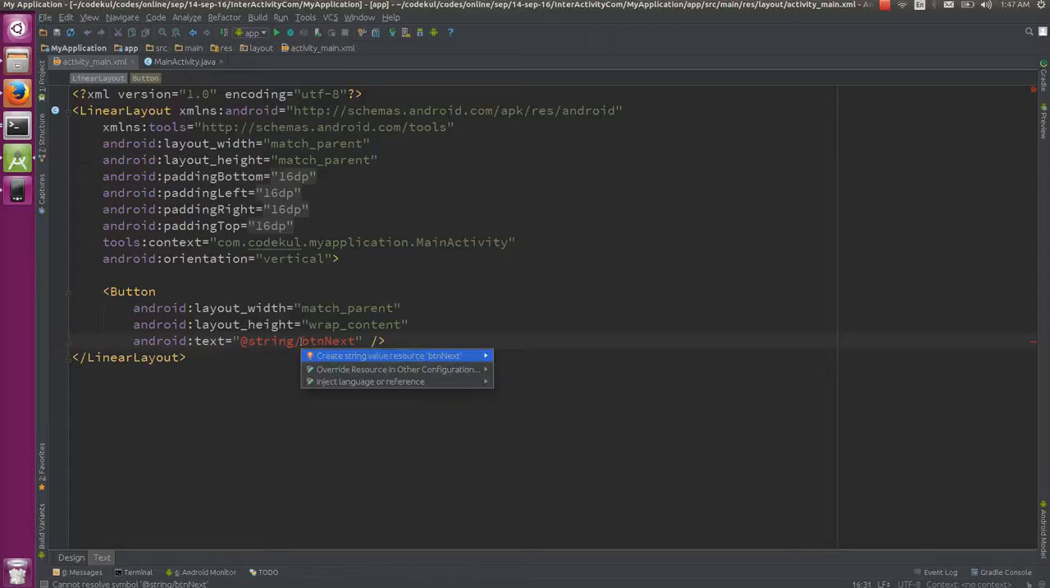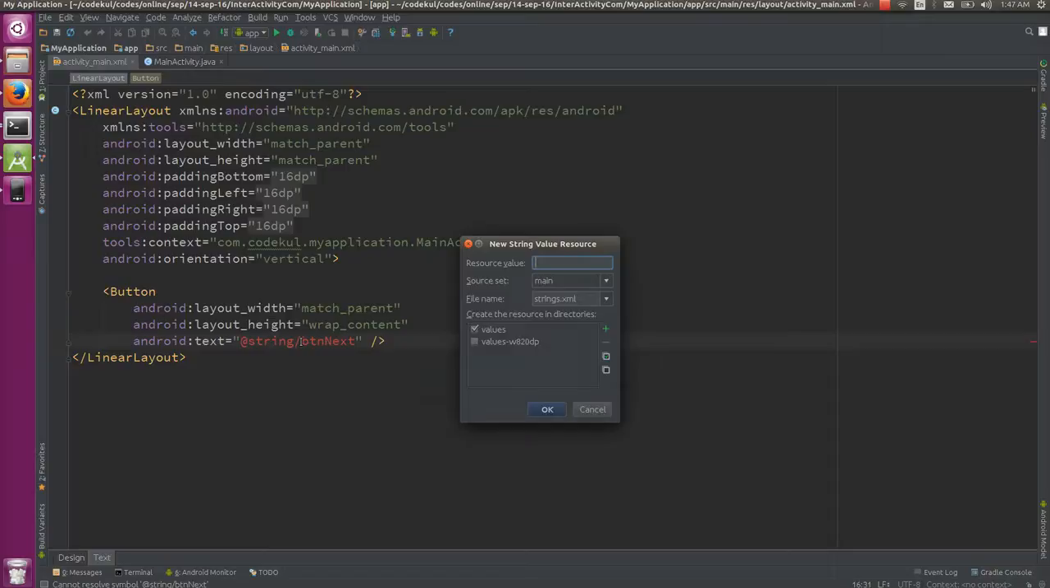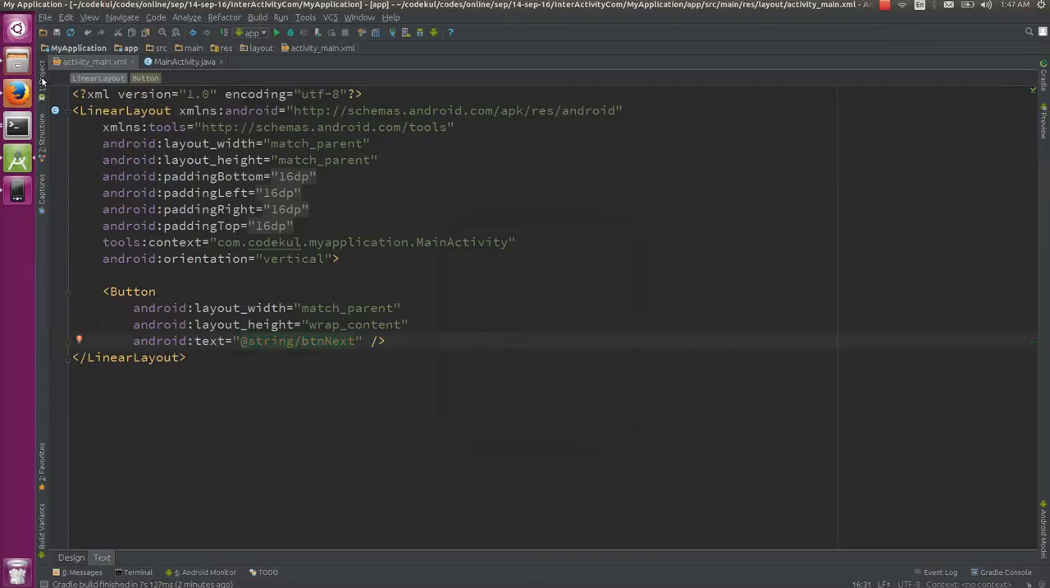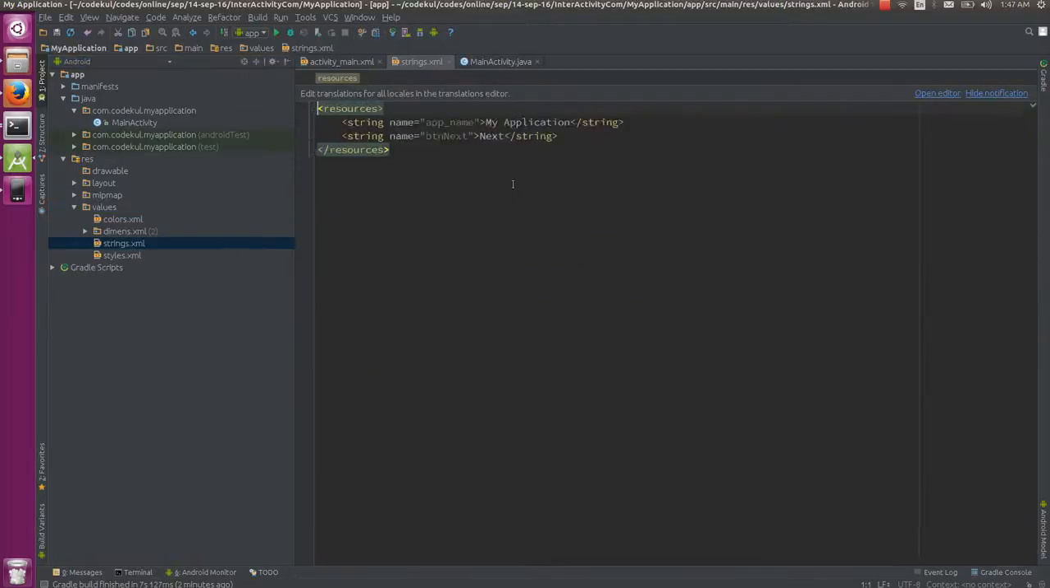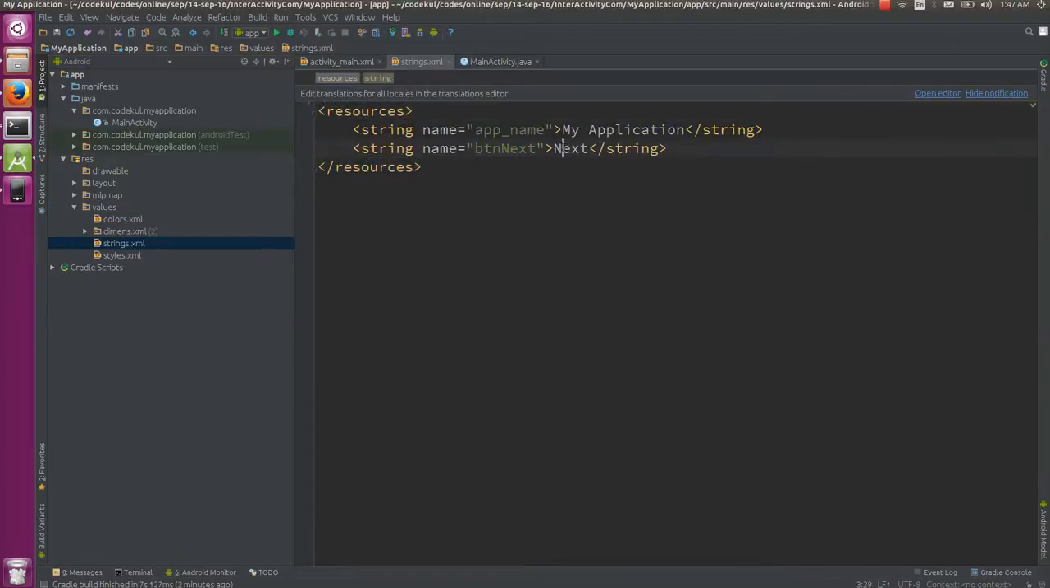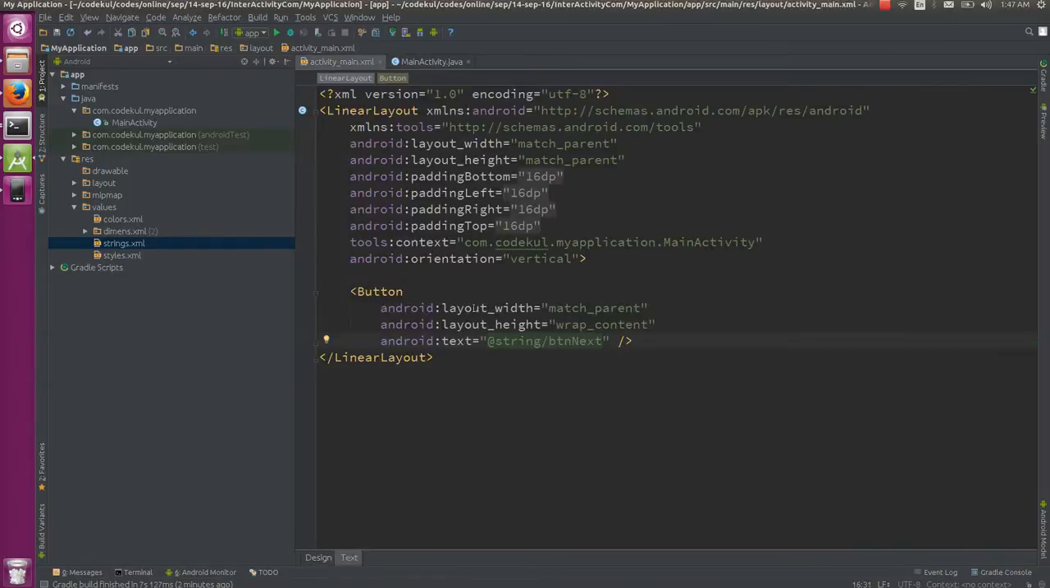Just hit Alt+Enter, which will give you this pop-up, and in this pop-up, create it. Just hold on, yeah, create it. The name of the resource is nothing but next, and say okay. If you want to confirm that it is generated or not, go to the values, go to the strings, and see btn_next, that is there. Okay, next thing now. So I have created one button.